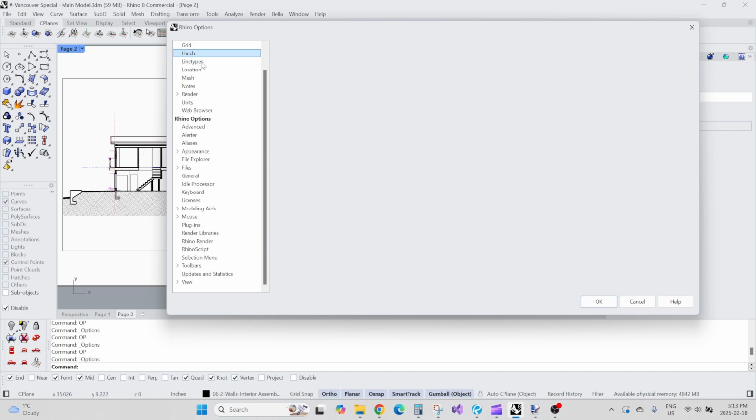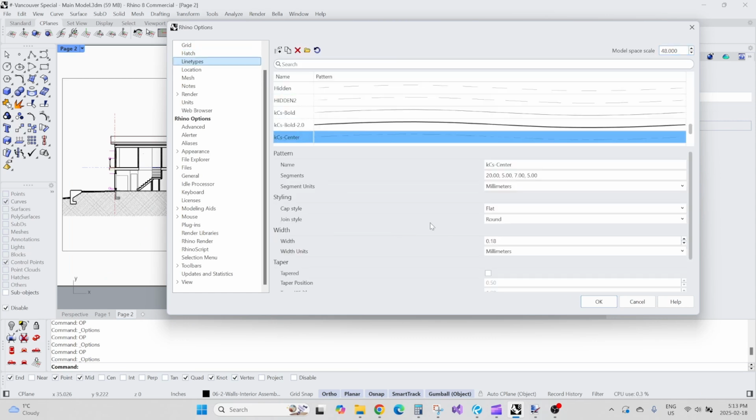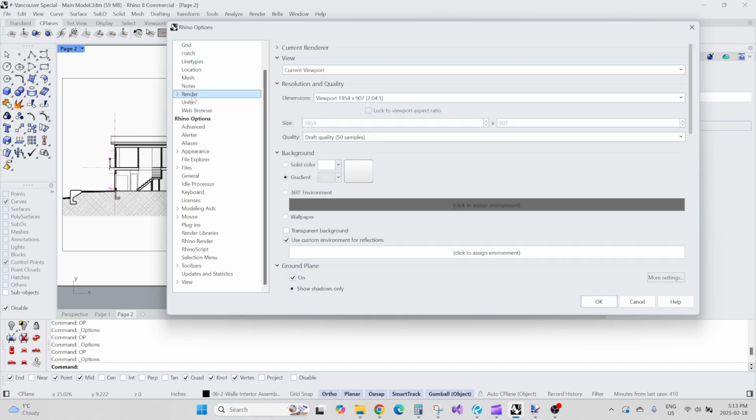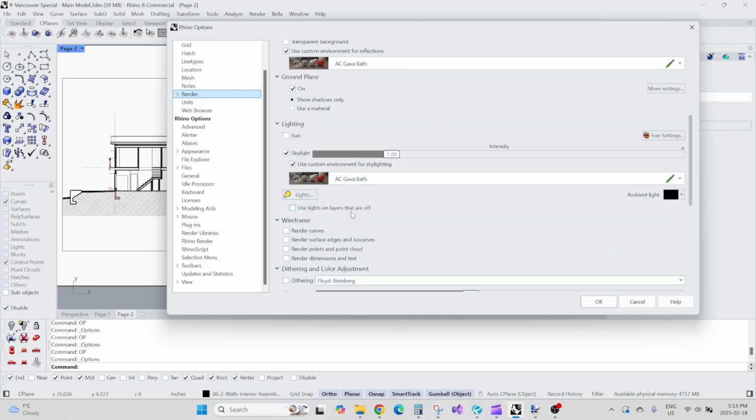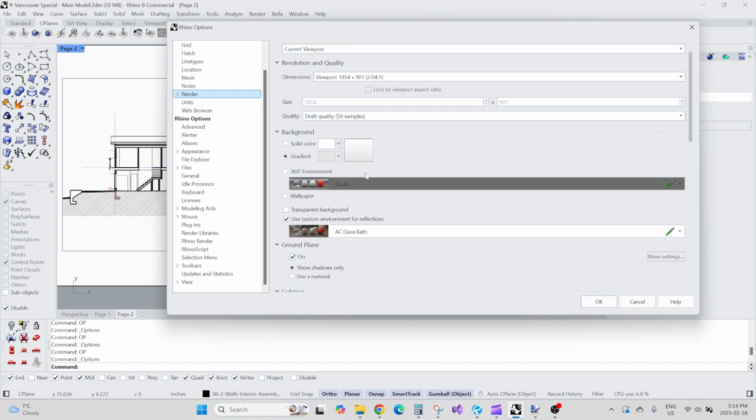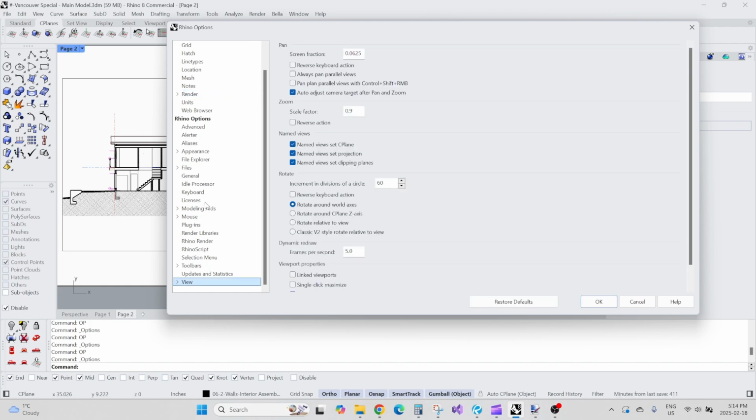Got our hatch scaling, line types, model space scale. I think there is line type scaling somewhere in here. Render, I don't think that'll affect you unless you're using the sun and shading and stuff like that. And you can incorporate that with your technical drawing views and make it look really good. It does require more horsepower, especially when you get more views. So appearance is more for the user interface and stuff. I'm just scanning this to make sure I don't miss anything. I'm going to consider this video to be a bit of a draft run at explaining all this stuff.